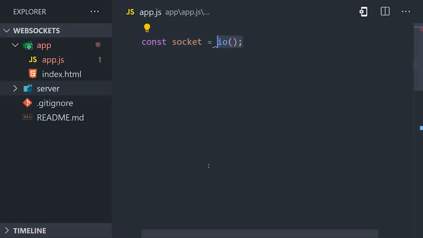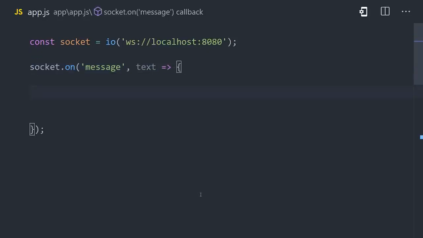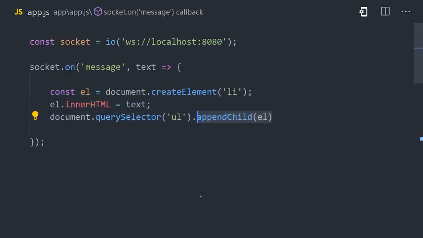The io object will now be globally available in the browser, which is the Socket.io client library. We can create the connection by pointing to the URL of our server, which is localhost 8080. And now we're ready to start listening to events. By calling socket.on, we can listen to the message event emitted by the server. And we can use some imperative browser APIs here to create a new list item element and then append that item to the unordered list in our HTML. And that's all it takes to create a feed of messages in the UI.